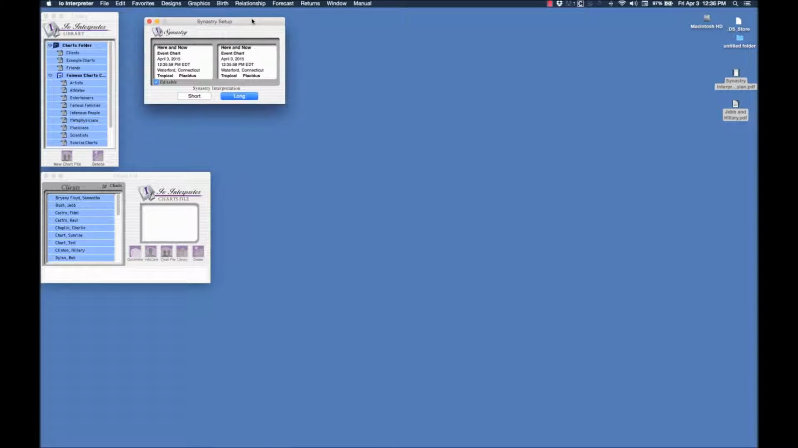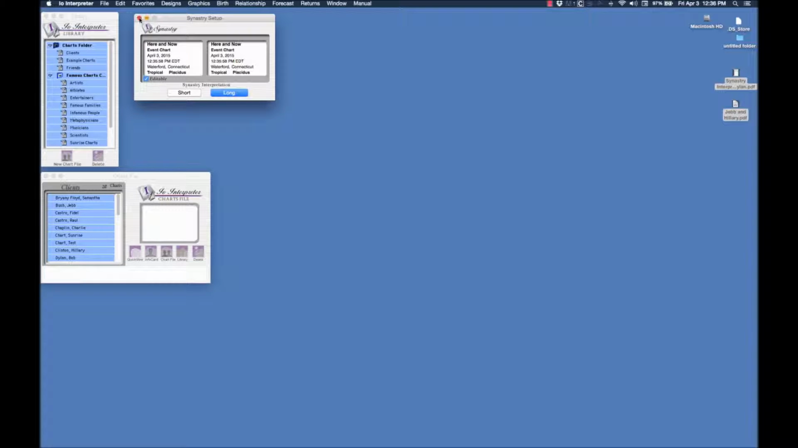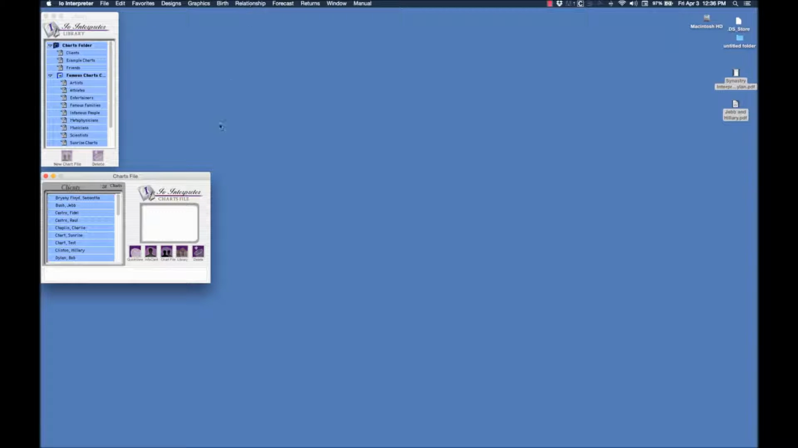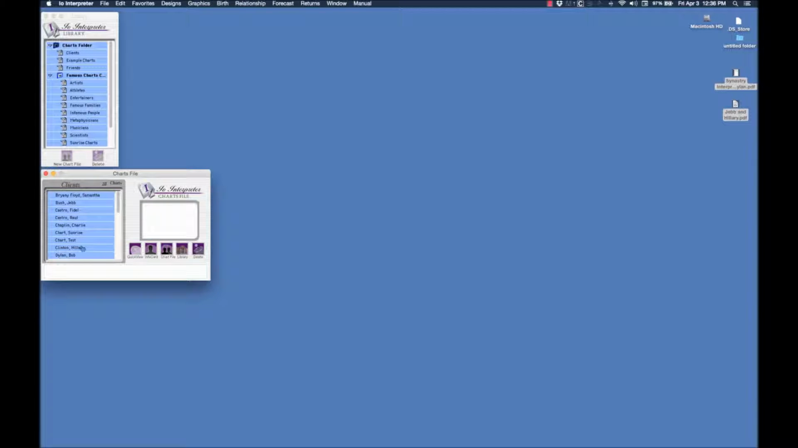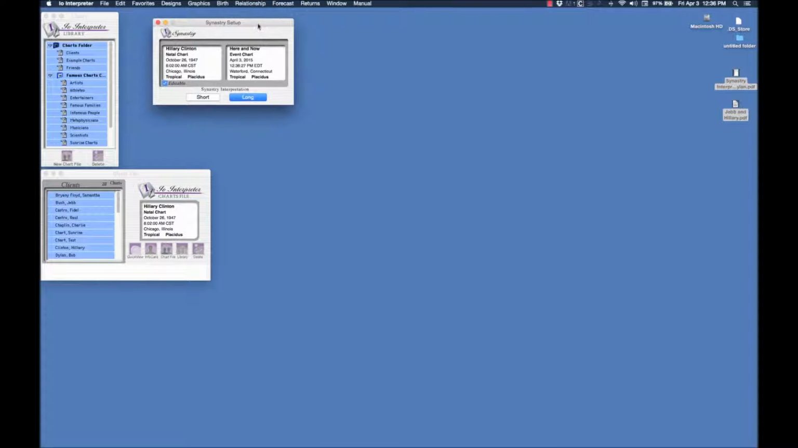This is a setup window. Each of the three has a different setup window for obvious reasons. Now, if I were to open this, let's close it again. You notice that both of them said here and now perhaps. If I were to select a natal chart that I've already saved, click on it one time to highlight it, we'll select Hillary Clinton. She's in the news again, of course. And we go back up to relationship and we select synastry. The synastry setup window opens with Hillary Clinton as the primary chart. You see her data here.